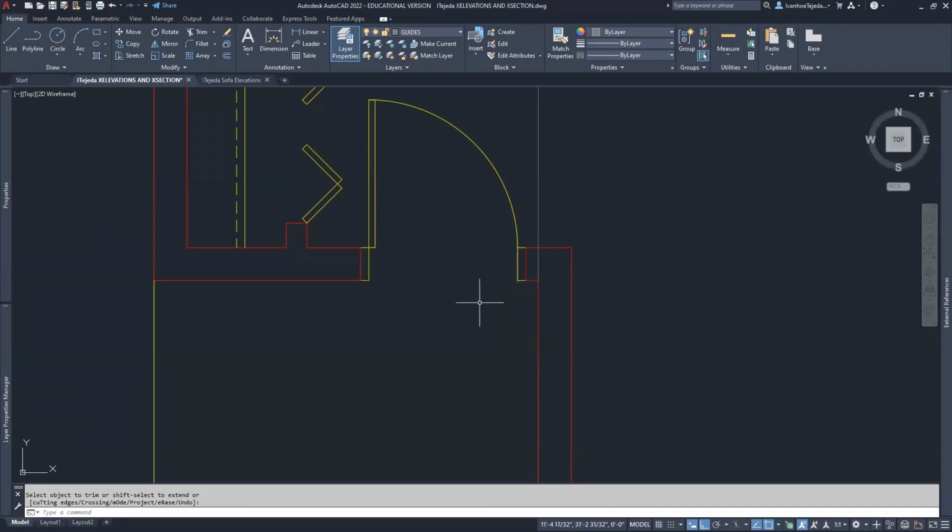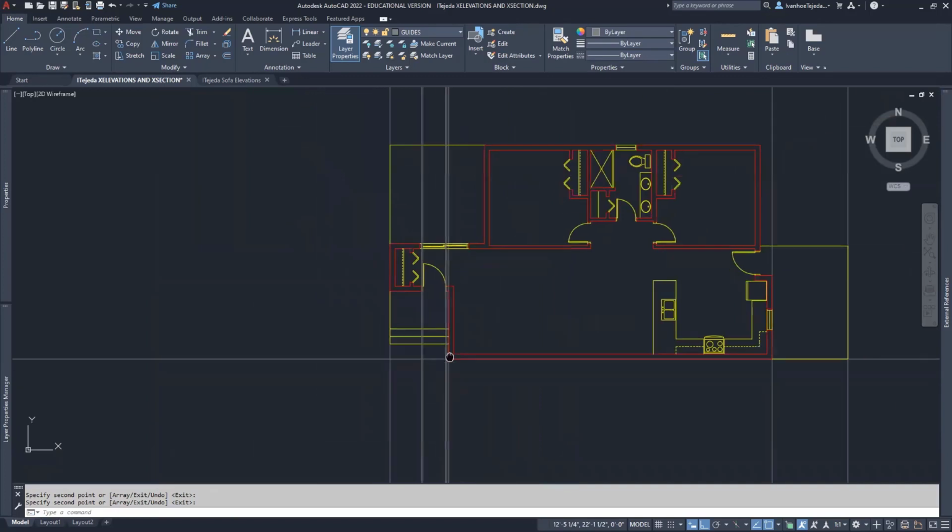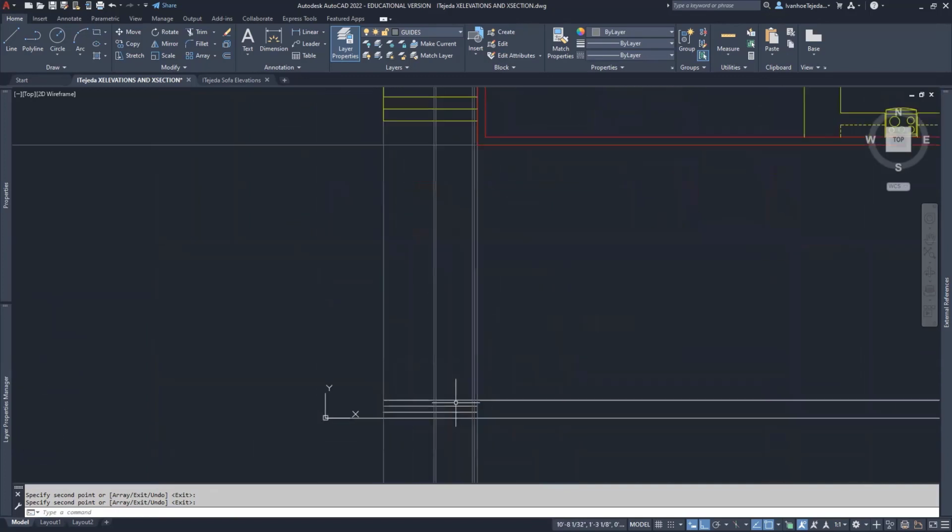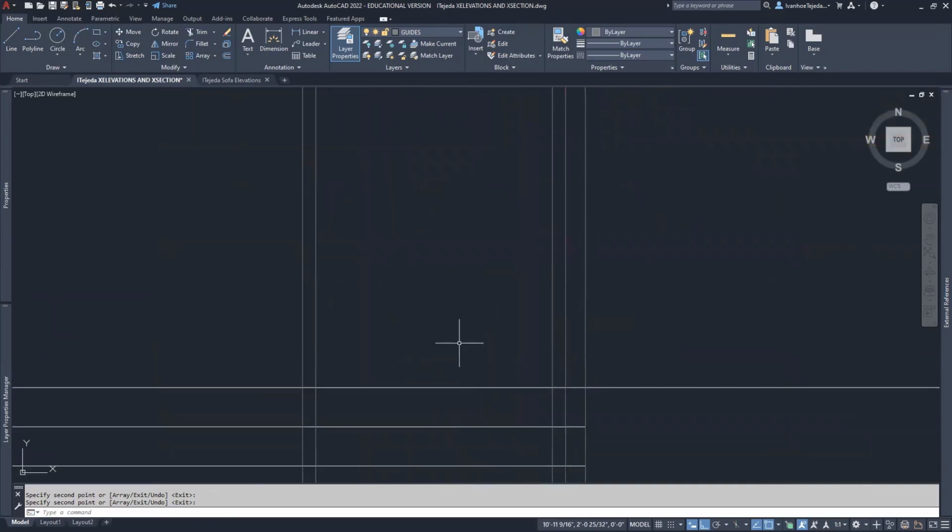And if I wanted to, I can go ahead and maybe copy. So I'll type CO for copy. I can copy this guideline, enter, from this point over here, perhaps copy it there, and then here and there, and enter, just to project the lines down. And then I come over here to my elevation, and I can go ahead and begin to put my door in.